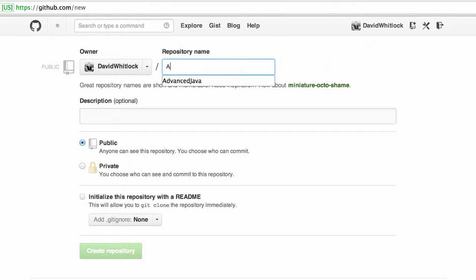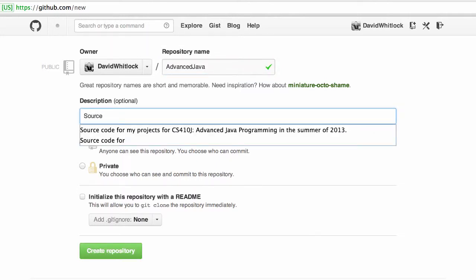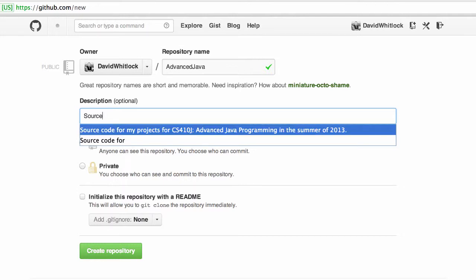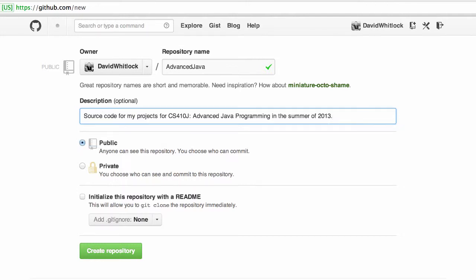I'm going to call it Advanced Java. And I'm going to give it a description: source code for Advanced Java programming. Really important here, I want to make it private. And remember, until you sign up for your free micro account, the private option won't be available to you.